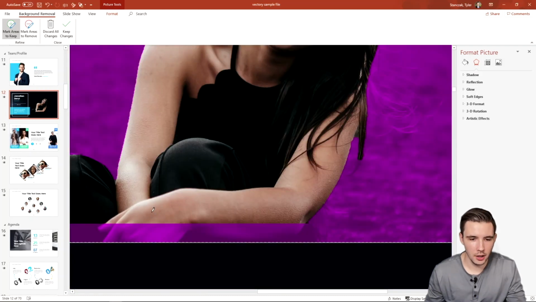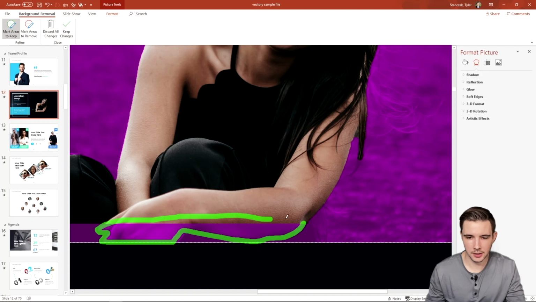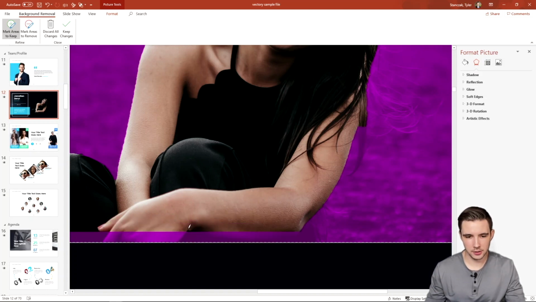All right. So now what I'm going to do is fix this part right here, get more of her arm. And I'm just highlighting this as I'm going right here and just closing it off. Let's see how that looks. All right. We still need to add a little bit more.